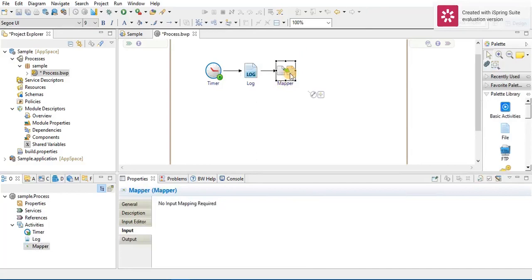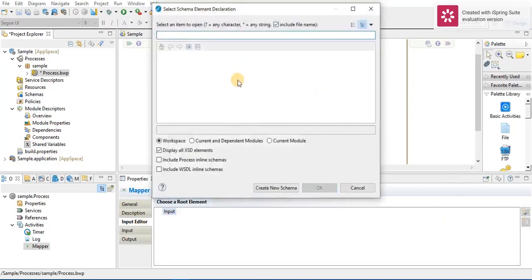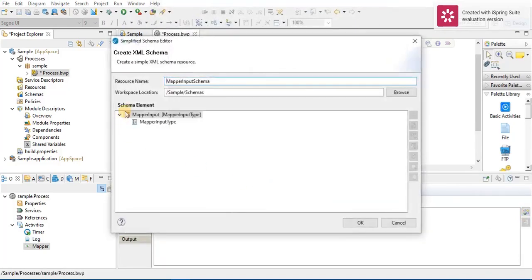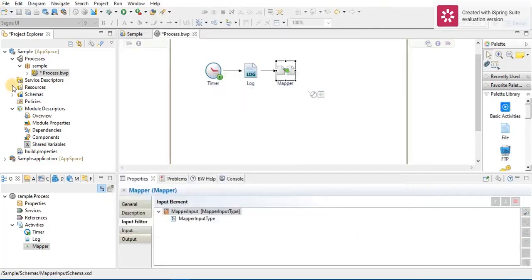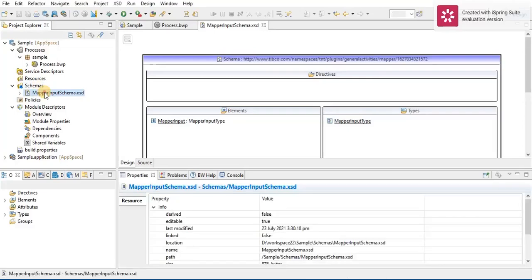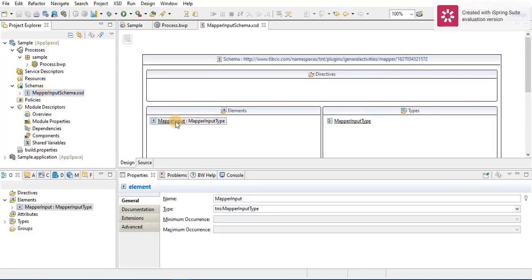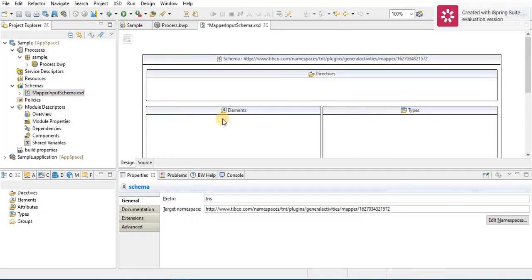Click on Mapper activity, go to input editor, click on browse icon, select existing schema. Since there is no existing schema, create a new schema. Keep the default structure, click on OK. Go to schemas folder, click on the newly created schema with the default structure. I don't want the default structure, so let me delete the default one.